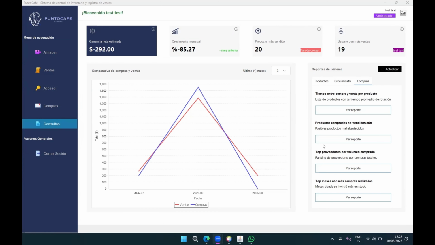Hola, aquí Fernando otra vez. Bien, en este caso voy a explicar el módulo de consultas dentro de nuestro proyecto. Primero que nada, como pueden observar dentro de estas partes, se tienen aquí varias métricas.